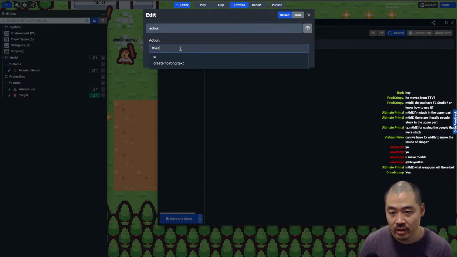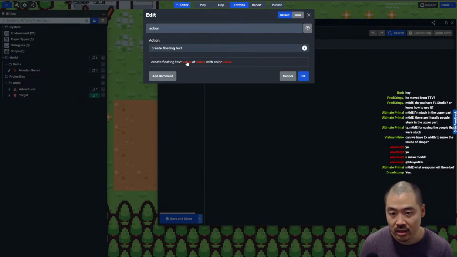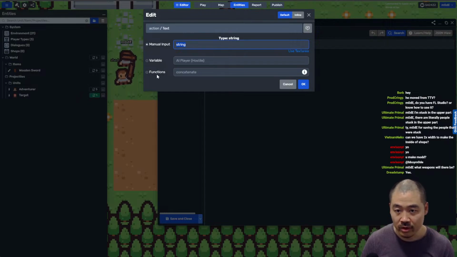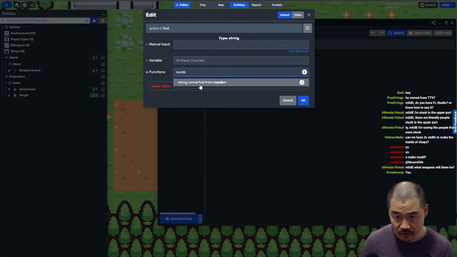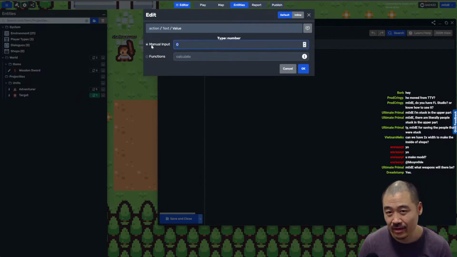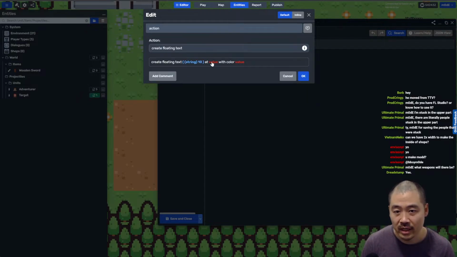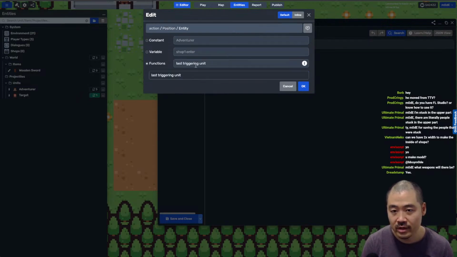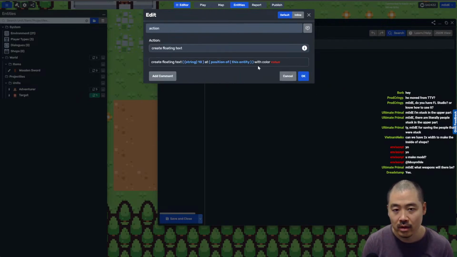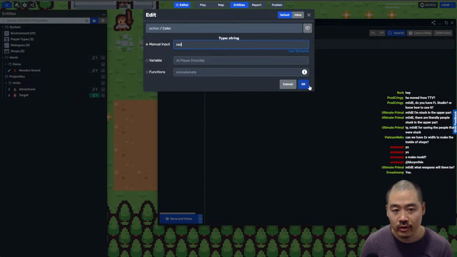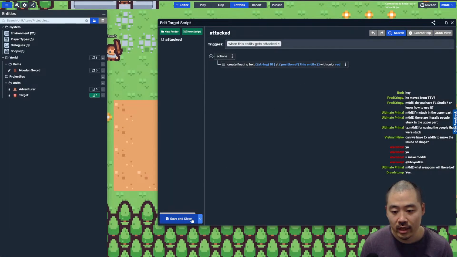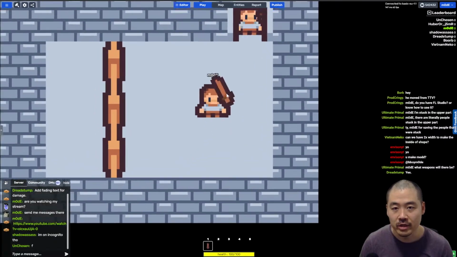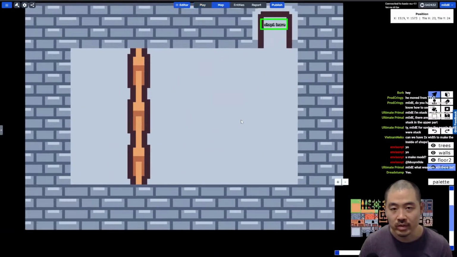So one thing we can do is create a floating text. And this can be a number, right? So string converted from number. Let's just say 10, as a test. And then we're gonna do this at the position of this entity with the color. Let's go red, right? Okay. Save and apply changes. So now, whoa, how did I end up here? And why is the zoom level crazy?